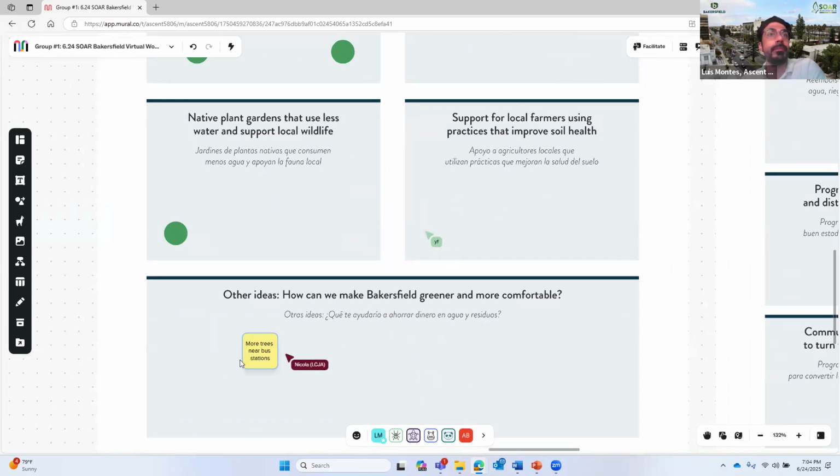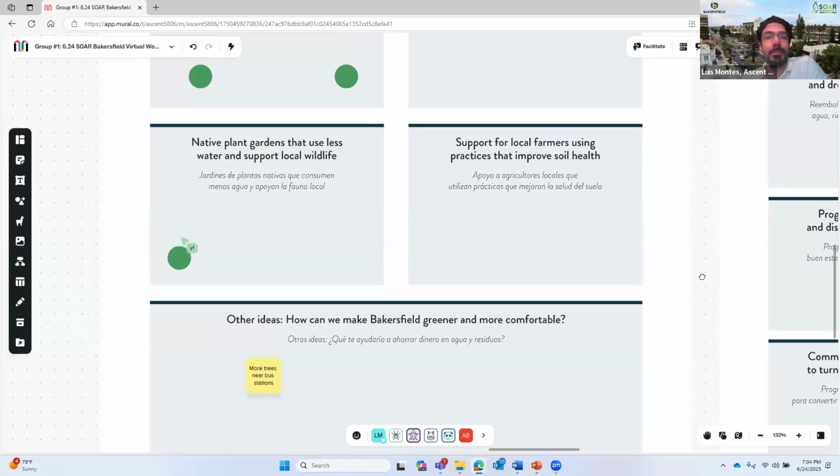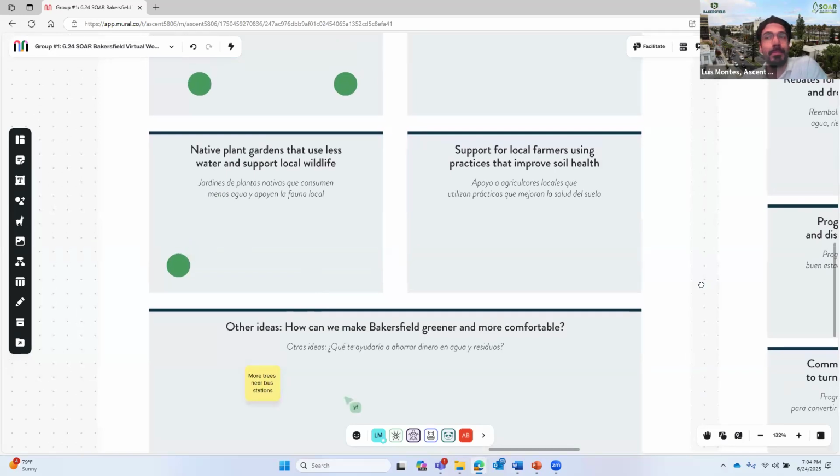I see making bus stations more comfortable, so including trees in those spaces. And appreciate all the comments in the chat. Thanks for feedback there. That's definitely an avenue.